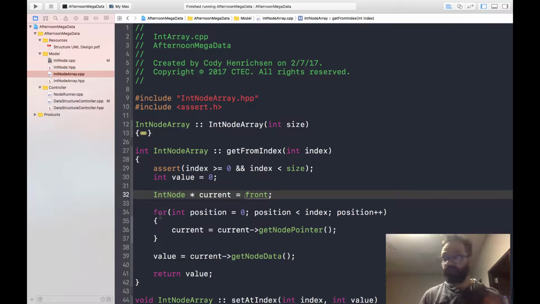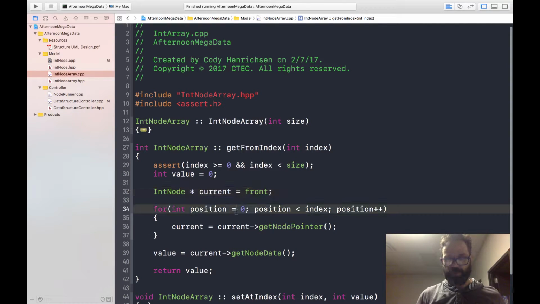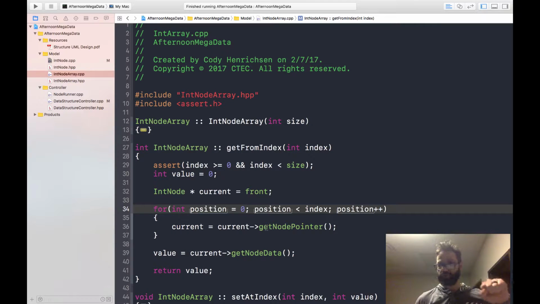I am then going to use the magic power of the for loop yet again. I'm going to start my position off at 0, and then I'm going to set my position to less than index, that supplied value for the method. And every time I get through the loop, I'll go position plus plus to iterate up one by one as I go through this. As I start off at 0, the first spot of my array, or sub-0 on the array, I'm going to go through and say that current is going to be equal to current's node pointer.